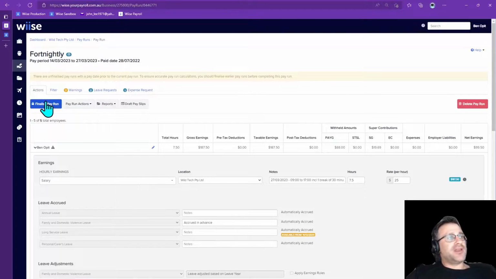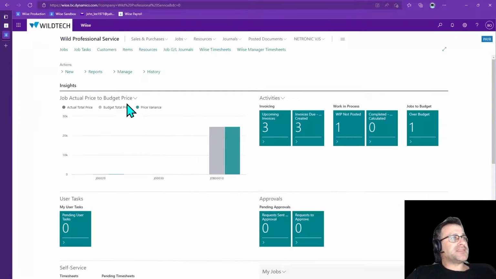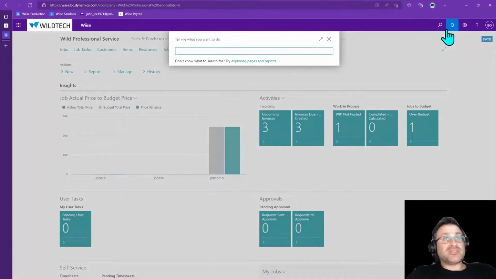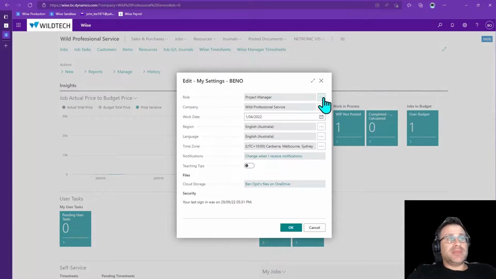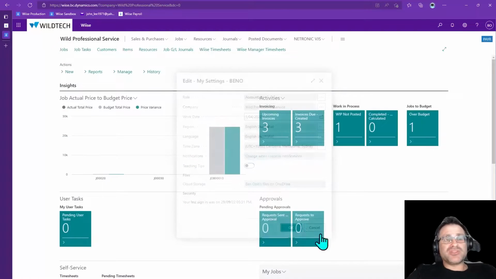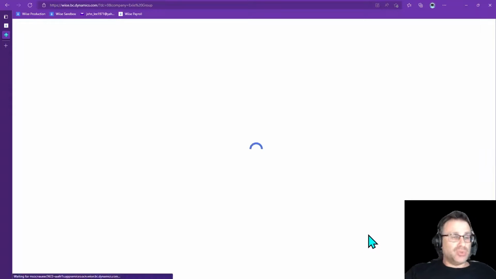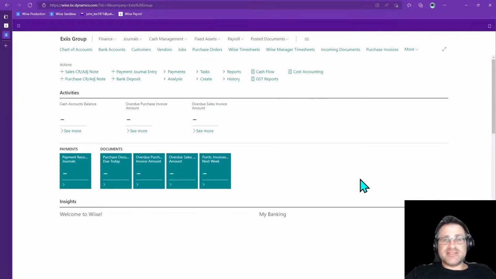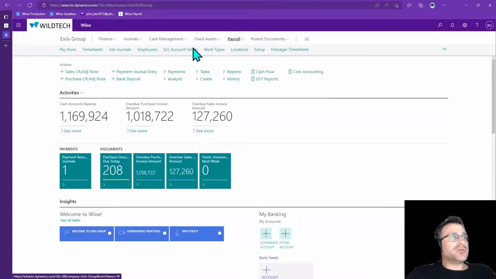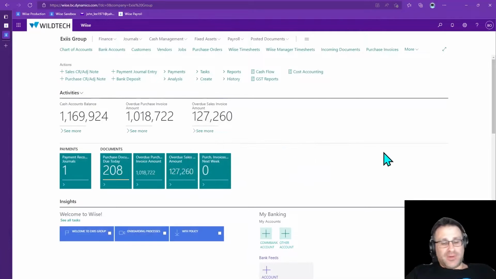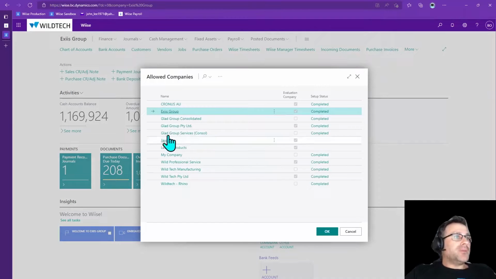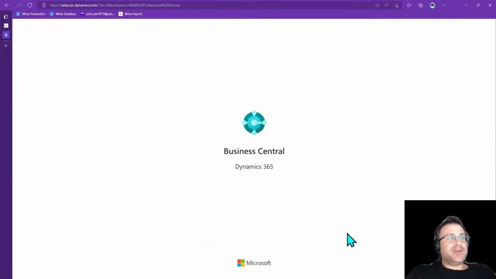So I can now click finalize pay, and the finalize pay process will flow back into Wiise itself. If I change my role center, you'll see this a bit better. I'll go to my settings and change from the project manager to the accountant. The accountant role center has a little more information relating to the function I'm performing, and the accountant role also does pay runs. It's now doing a sync. I'm in the wrong company, so I'd better swap companies too, and go to our WildTech Professional Services company.